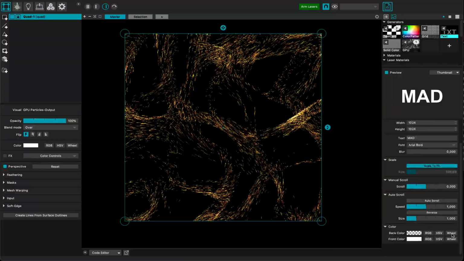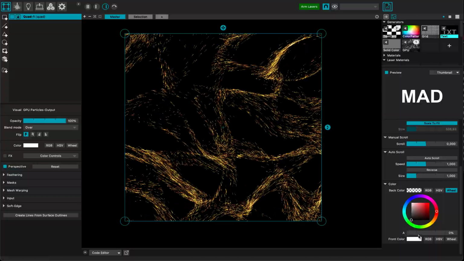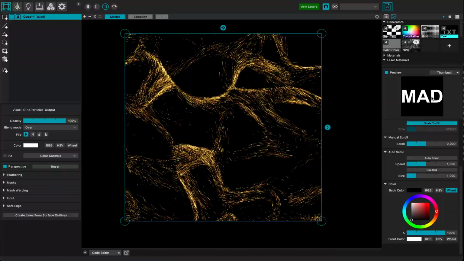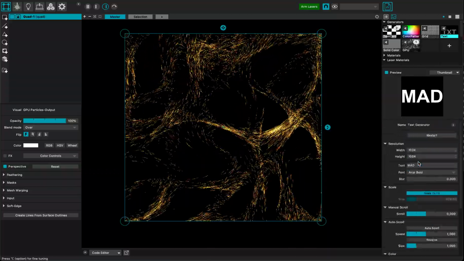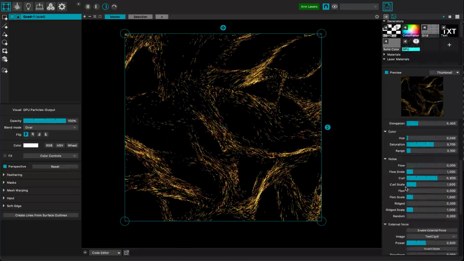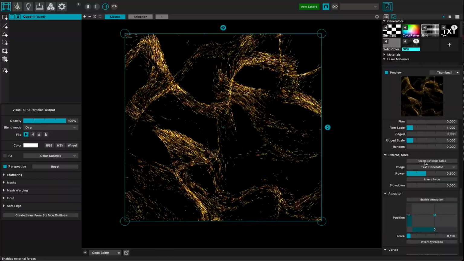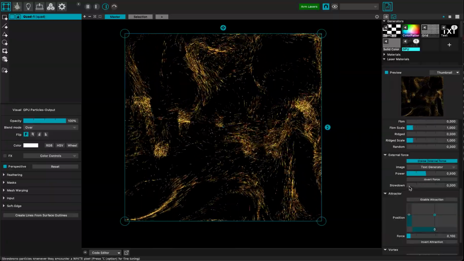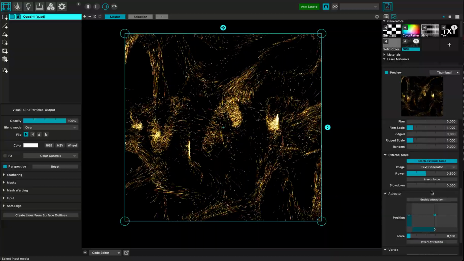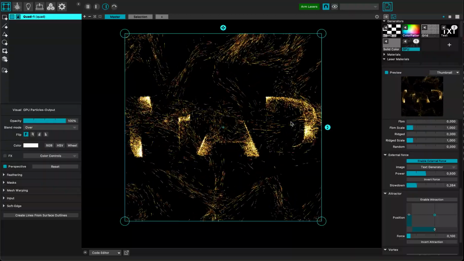The text generator needs a black background color with some alpha, so now it's black and white text, so the white text will attract the particles. So let me go back to my particles, and now over here I can select it and enable the external force. So now the particles will be somehow attracted by this image.